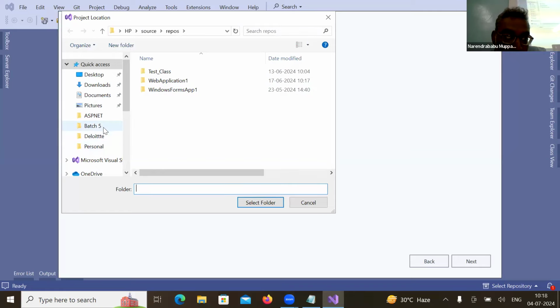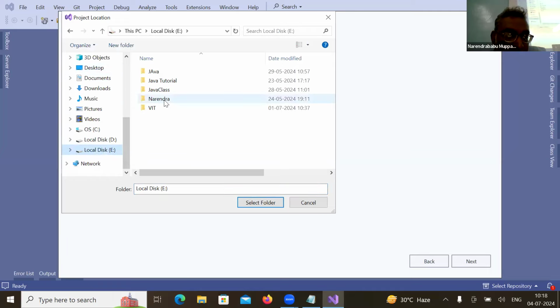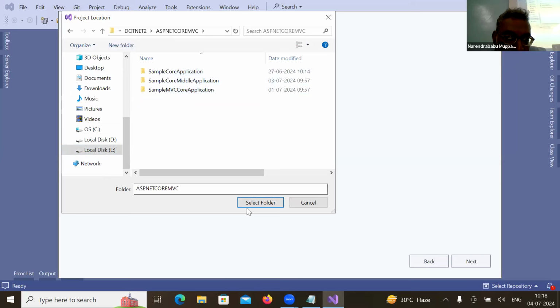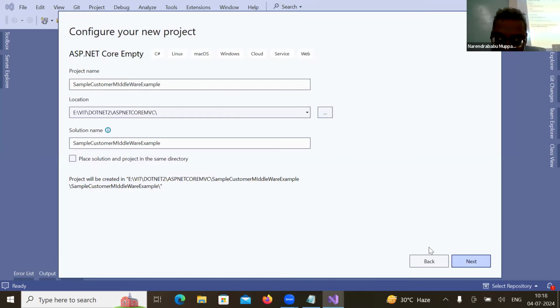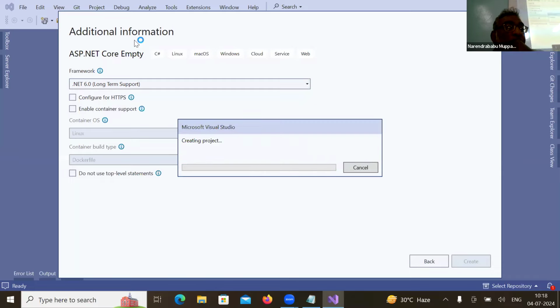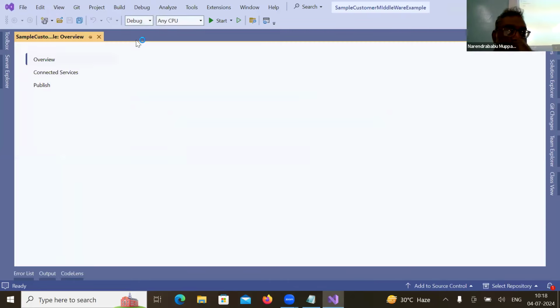And then I'm going to the E drive, VIT, .NET, ASP.NET Core, and select the folder. Next, I am removing the configure HTTPS option. What happened? An empty template of ASP.NET Core will be created.